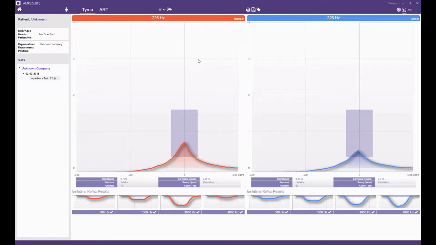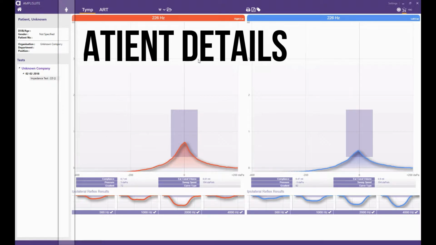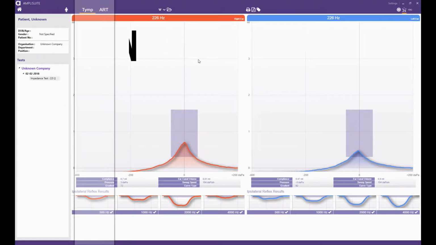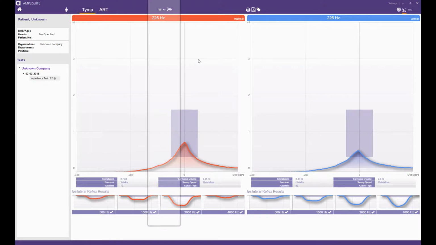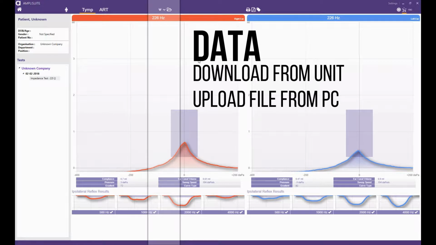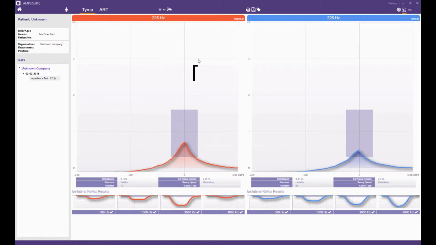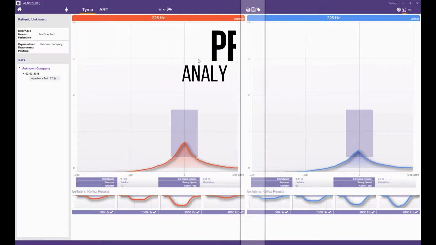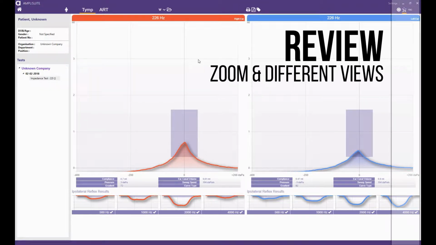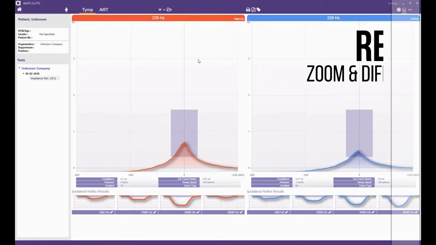hidden functions. All functions operating the tympanometry module are sorted in 5 areas: the patient details, the module selection, data upload and review, the processing, and the review buttons. Let me show you how to use some of the functions.